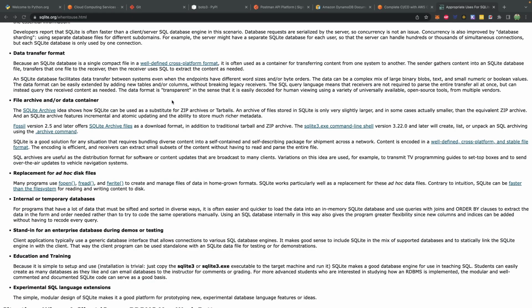So that's pretty awesome. Some use cases for SQLite that I wanted to call out is for education and training. It's completely free, easy to get started with, and it can act as a stand-in for an enterprise database for demos or testing. So you could use SQLite locally and then deploy to Postgres.